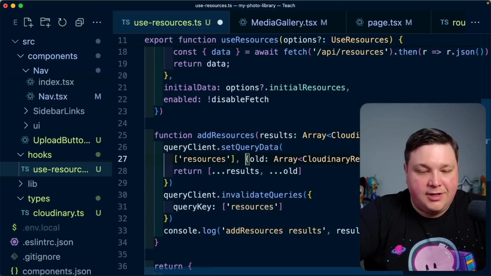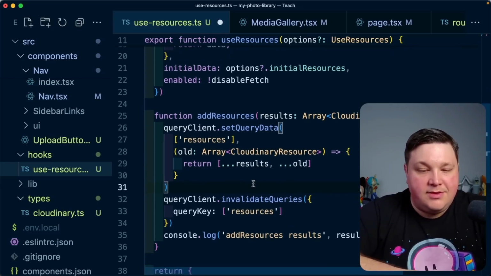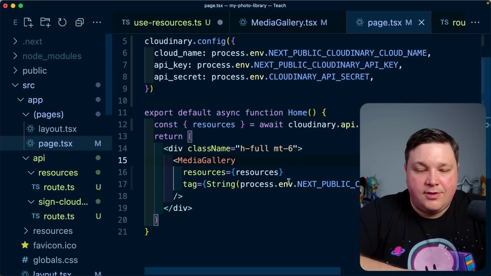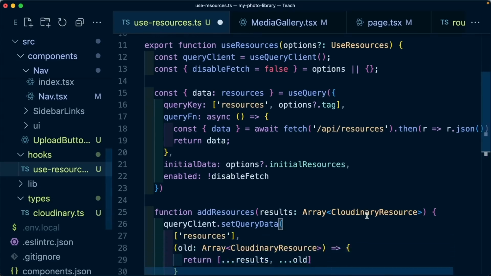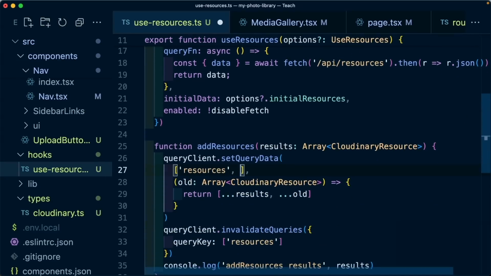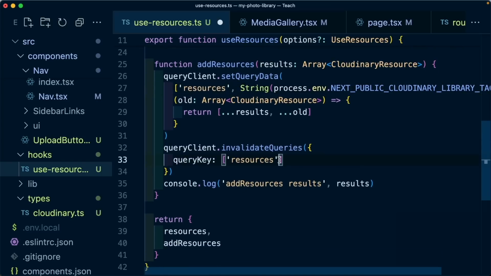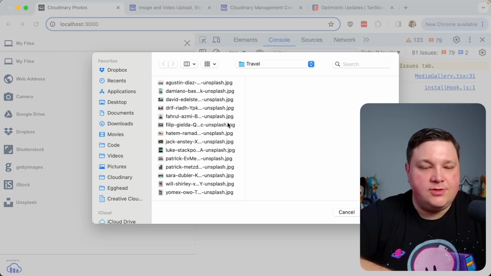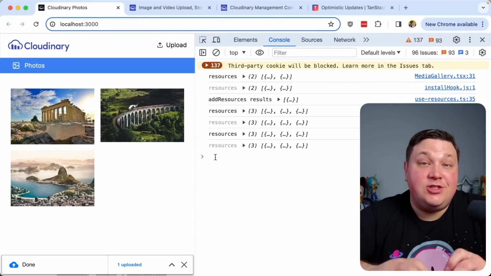So I'm going to go ahead and just break this down to make it a little bit easier for us to read, but then we can go ahead and add that same tag that we added in the other locations, my library tag. I'm going to grab that and I'm going to add it to my set query data method, as well as my invalidate queries method. But now let's test that out. And we can see that because I refreshed the page, the image is actually showing. But now let's try to use that optimistic UI, where as soon as I upload the file, we can see that it adds just as expected.